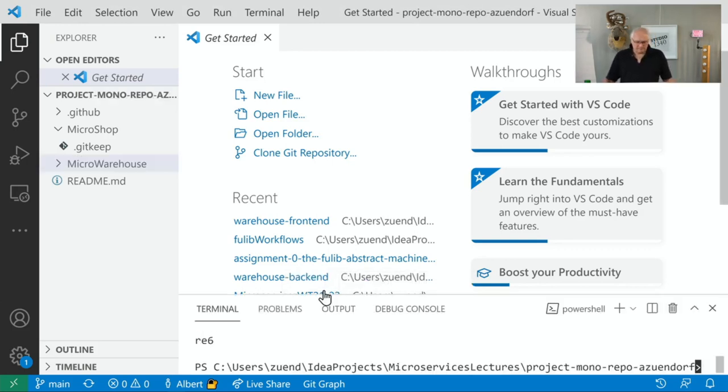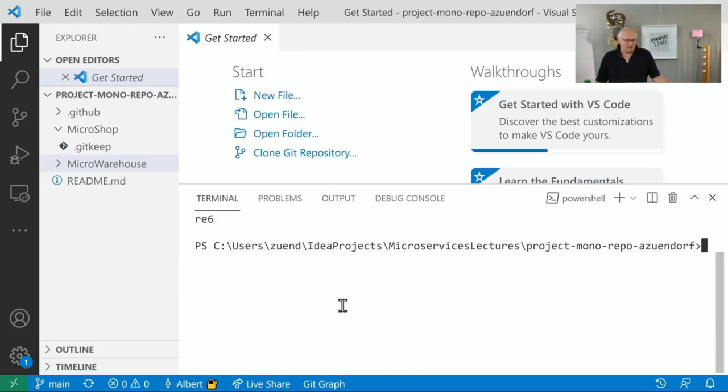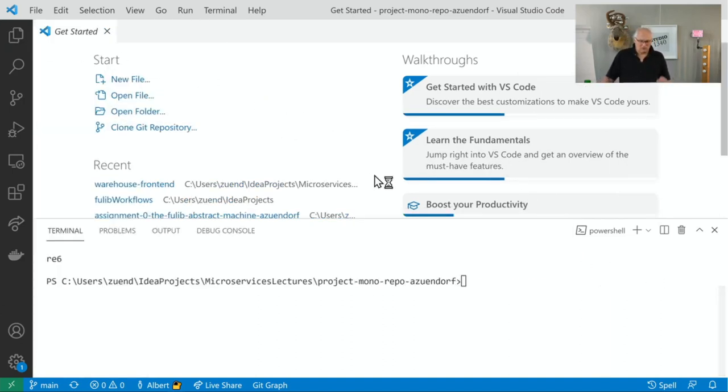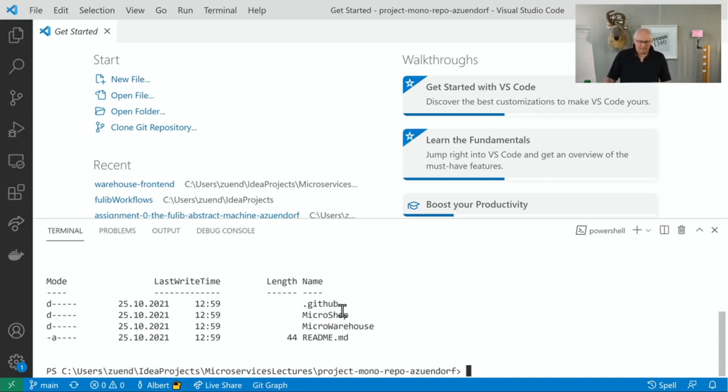that is provided by the editor. I need to make the font a little bit smaller in order to have some space here. And I can actually close this one here. And so I am in microservices lecture, in the project mono repo Azindorf. Azindorf is my GitHub account. And this is actually what comes when you clone the GitHub repository. And this one here has a microshop and a micro warehouse directory already.